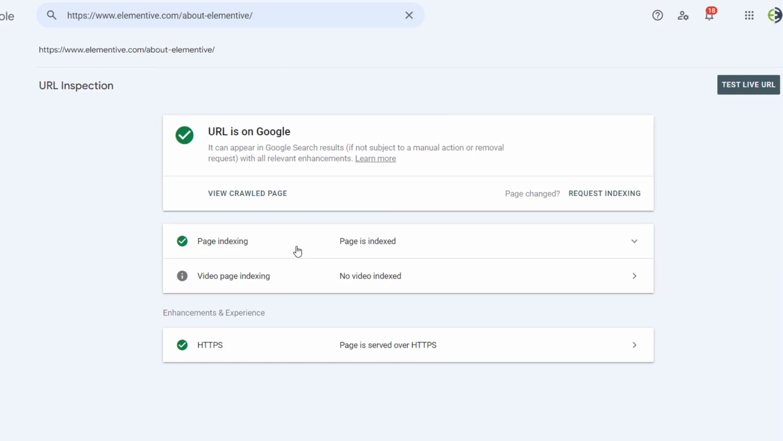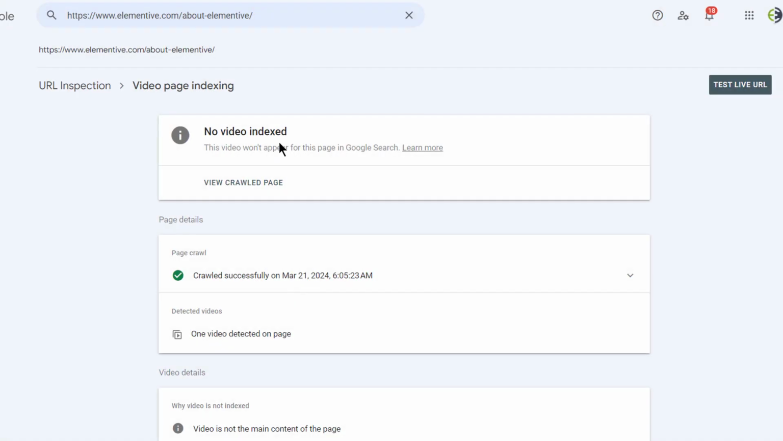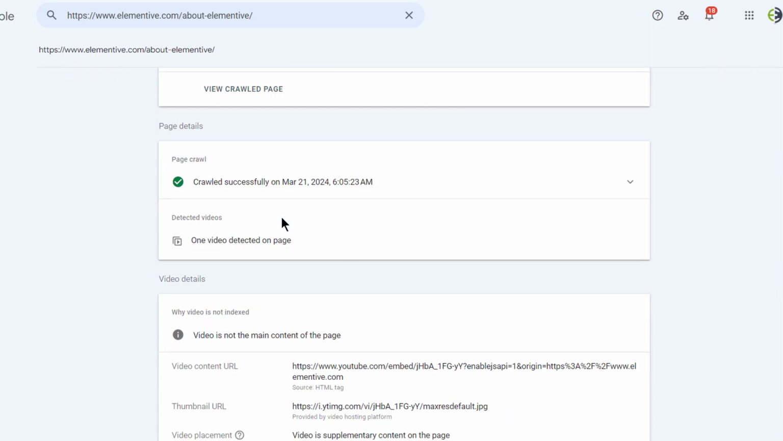The next thing we have in the middle section is the video page indexing. This will only show up for pages that have a video present. And in this case, there is a video on our About page, but that video is not being indexed. And if we scroll down, we can see why. The problem is that the video is not the main content of the page.